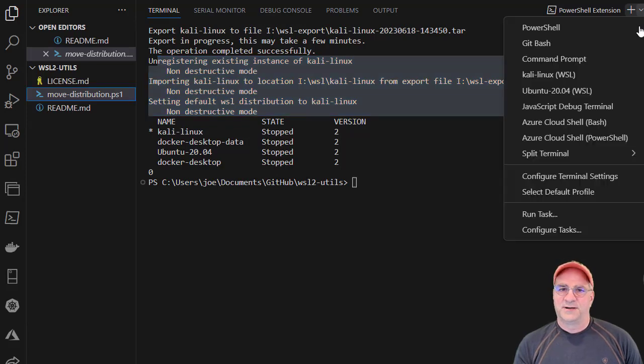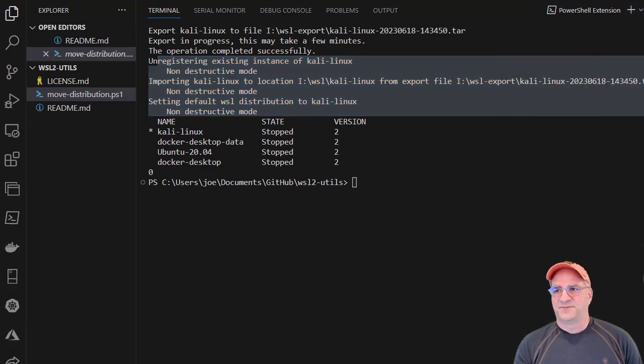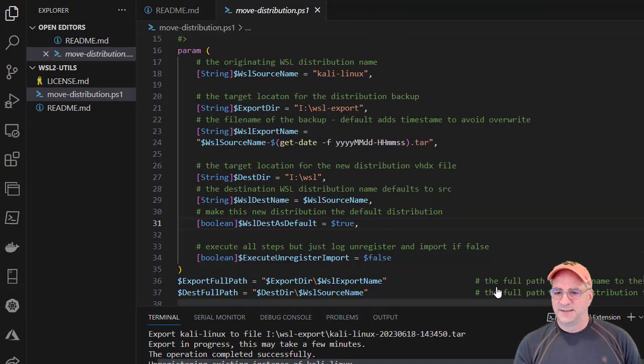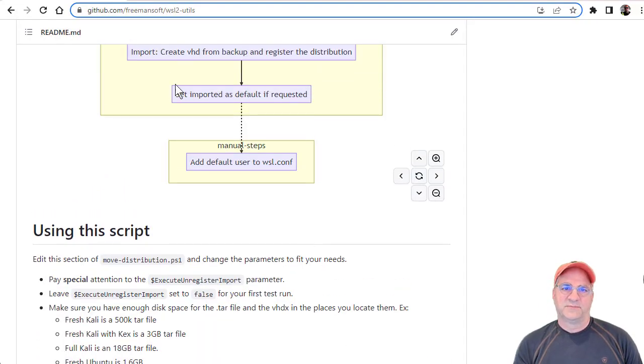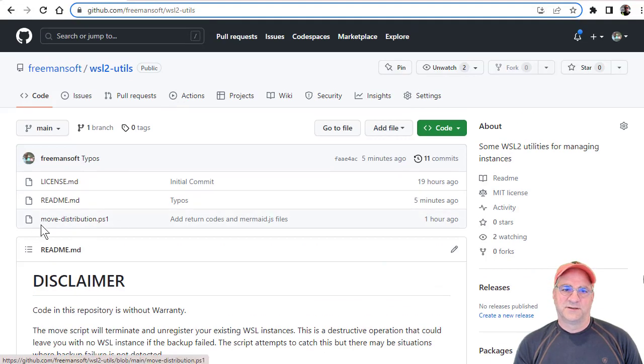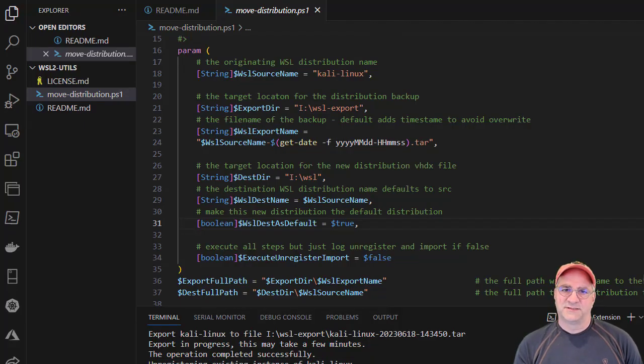So the important parts of this, and again, you don't have to use my program. I think it's cool. And I'll show you where it's at again. GitHub, Freemansoft, WSL2 utils. The only one in here is this move distribution. But I get it if you want to run your own command. There's a bunch of stuff out there.